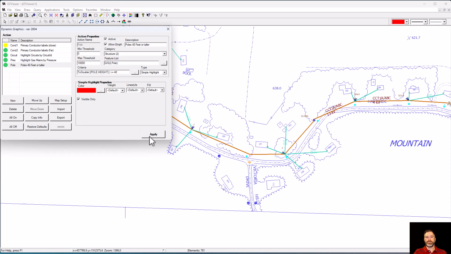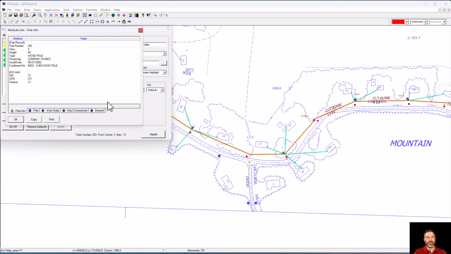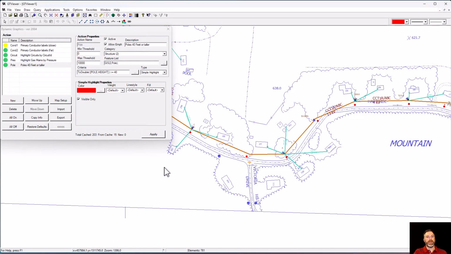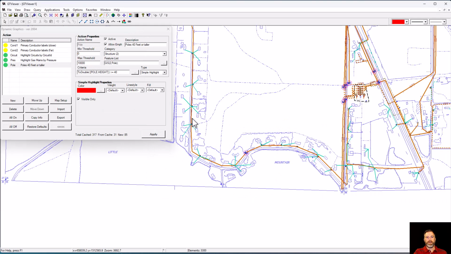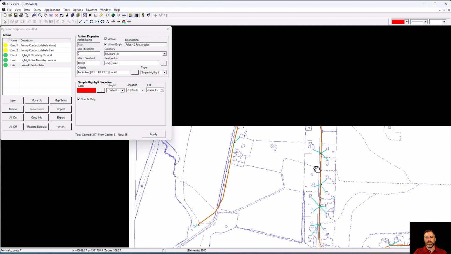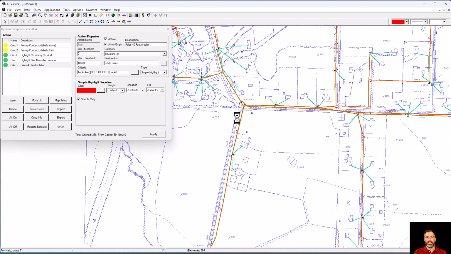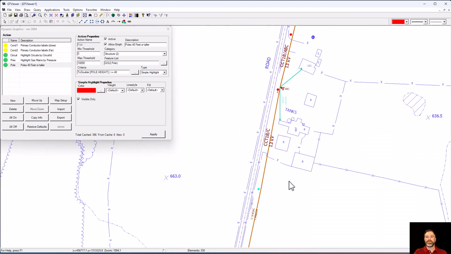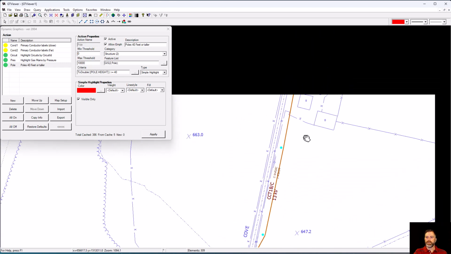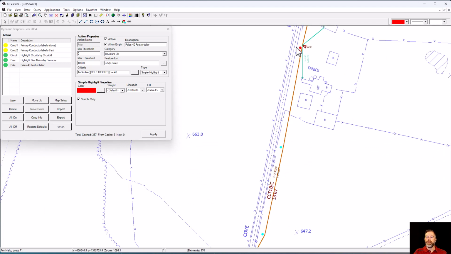I'm going to turn it on and apply it, and you'll see all of these poles turned red. So these poles must be 40 feet or taller. Let's just review one to verify that. This one is indeed 40 feet. Now, if we zoom out a little, all of the poles in this data are not 40 feet. And if we look right here, this pole here is red. This pole here is still cyan.